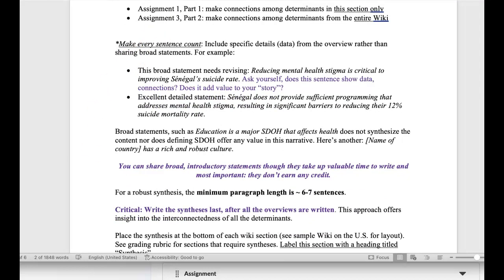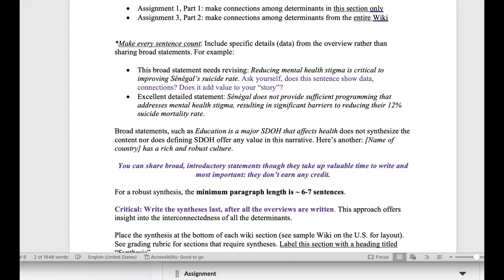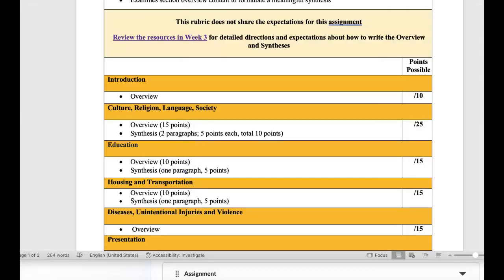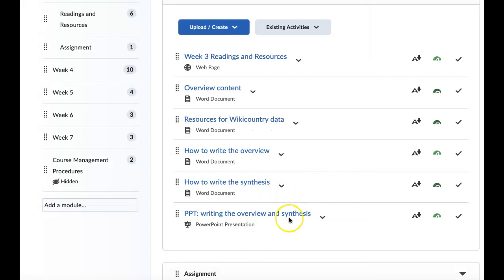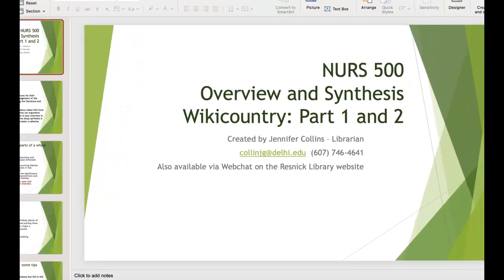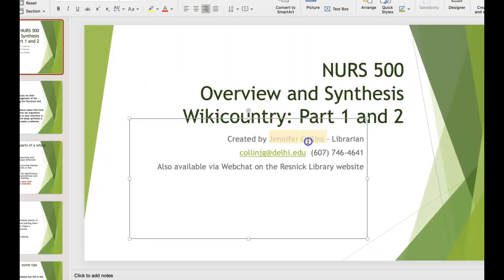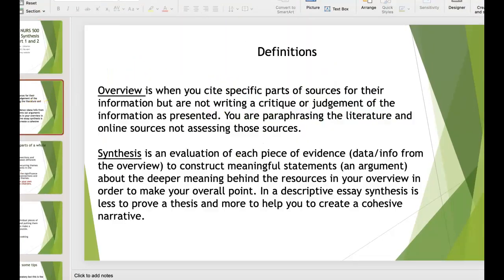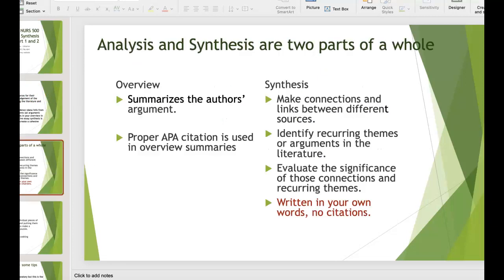Okay, move that one out of the way. Okay, move the rubric out of the way. And then the last resource is the PowerPoint. So this is the PowerPoint that our librarian, Jennifer Collins, created for the class. So you'll just look through all of this. Again, you might want to review it in your own time, whether initially and then a couple times later on. Okay.